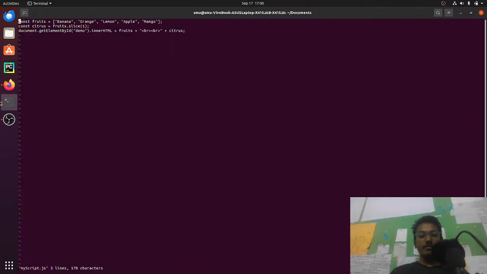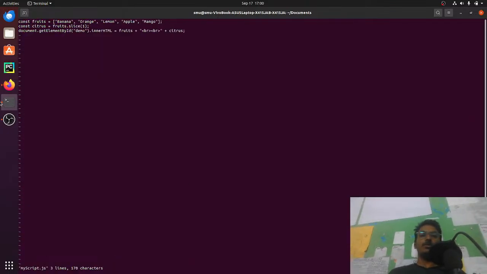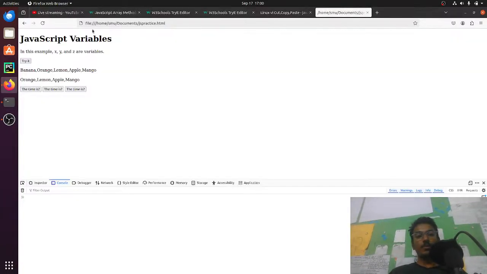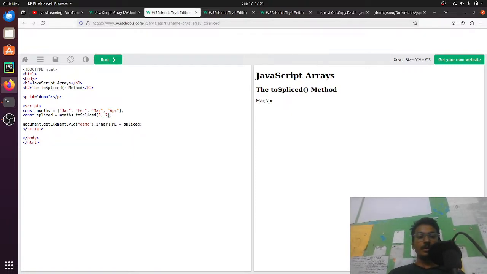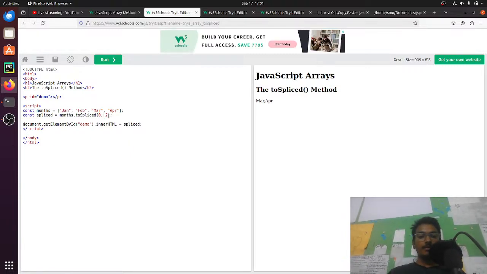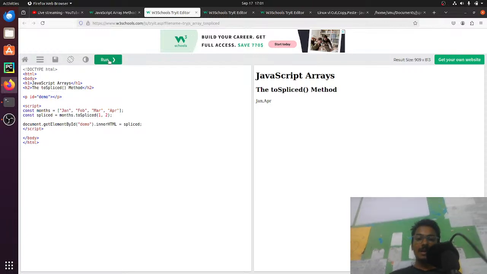So what is the meaning of this? Slice has one parameter, like 1, so 1 is the banana. Okay, what do you mean by the second parameter here? If I put 2 and execute here, I'm getting two numbers. If I put 1 here, what will I get? I'm getting Jan, and it's deleting Feb and March. Okay, so fine, guys.